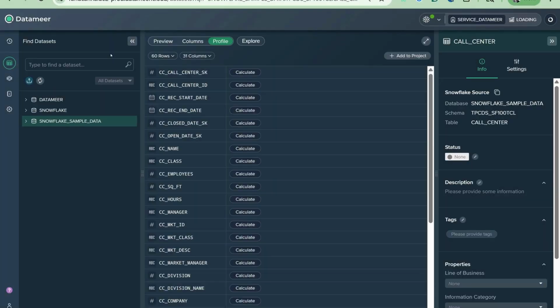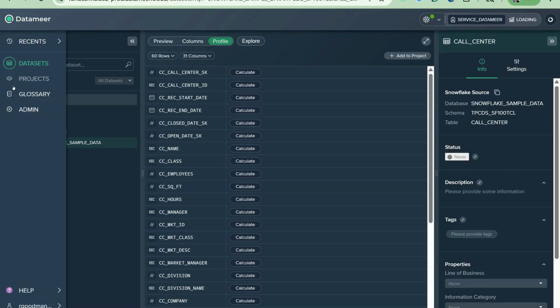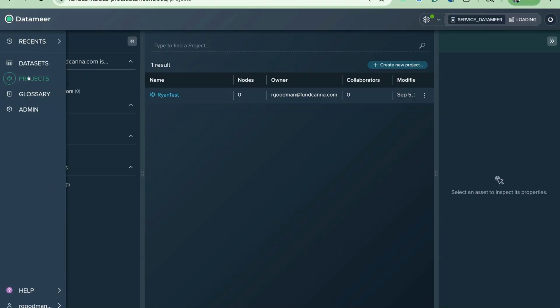So when you're getting started with Datameer, I highly recommend that you start out by setting properties which will let you categorize any asset inside of Datameer, from databases to schemas to tables and even individual columns. I recommend at a minimum that you create properties for projects.